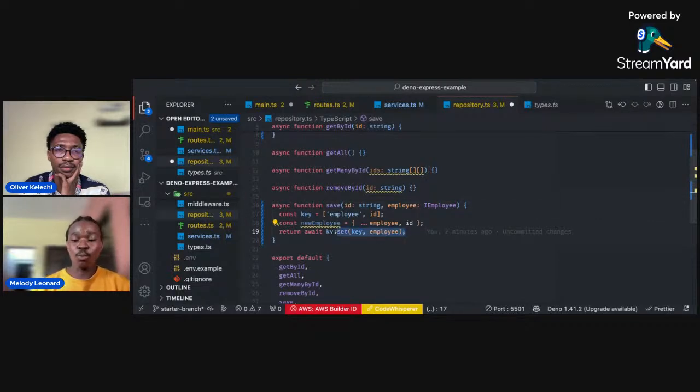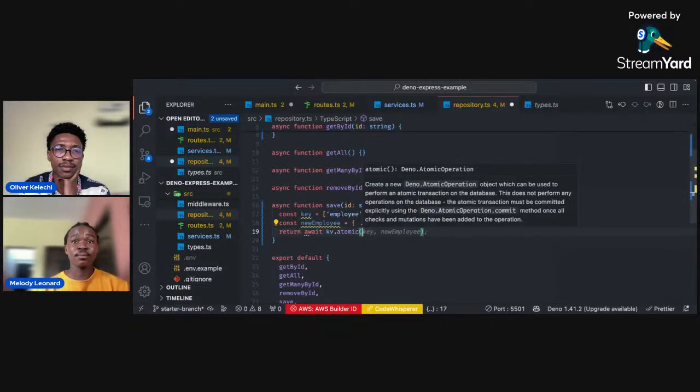So we have this, right? So we have to start a transaction. So I'm going to say atomic. Now I'm starting a transaction. Now I could start doing some checks here.